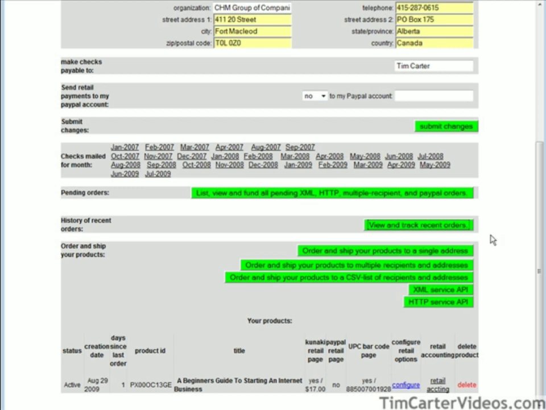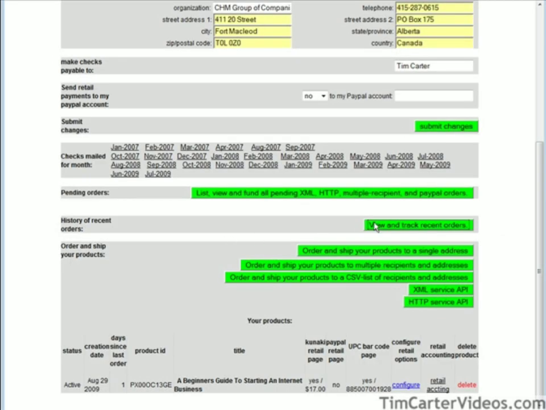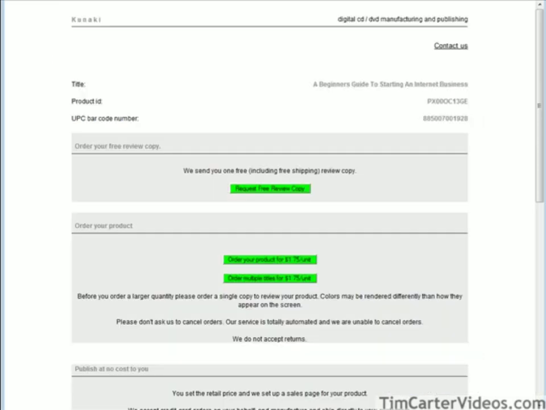So what we can do is go into configure first, and this is where we can set up our product details. Okay, as you can see, you can order a free review copy of the product and they'll mail it to you. This is only once per publisher, not once per product. So once you do this the first time, that's it, and that's just to show you the quality of the product.